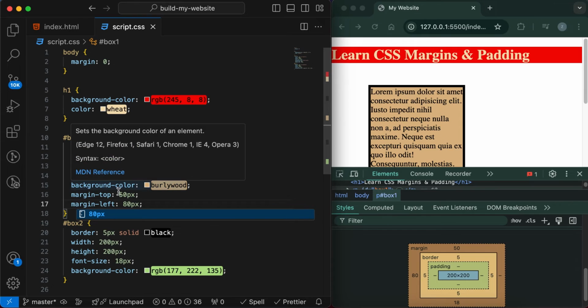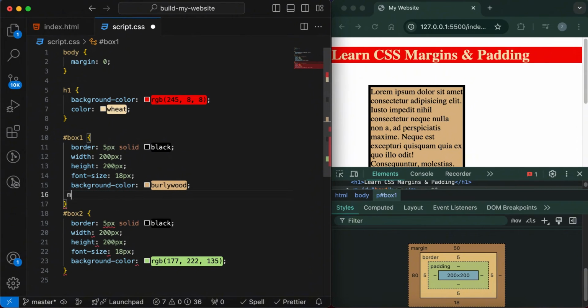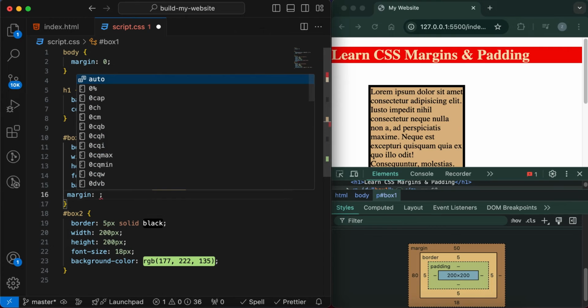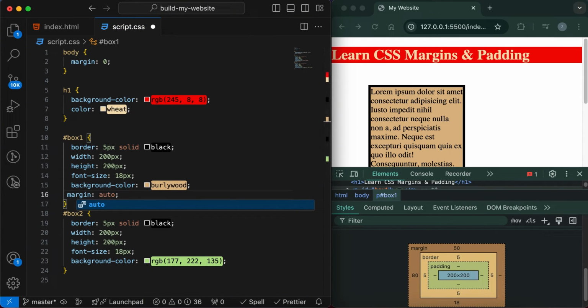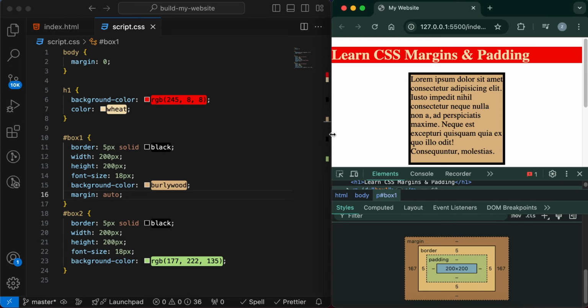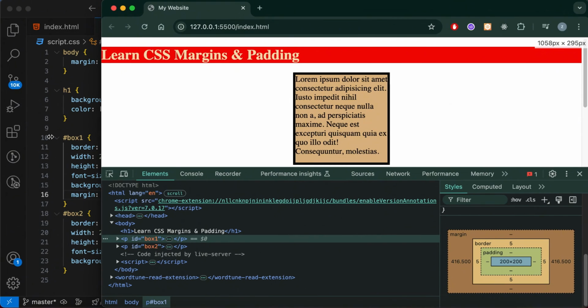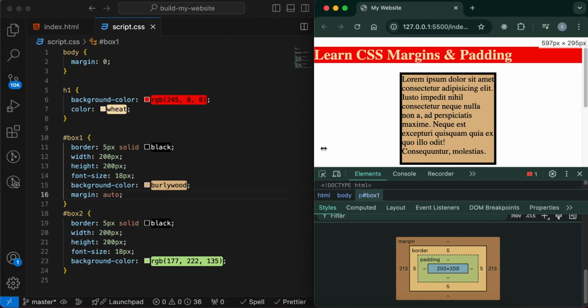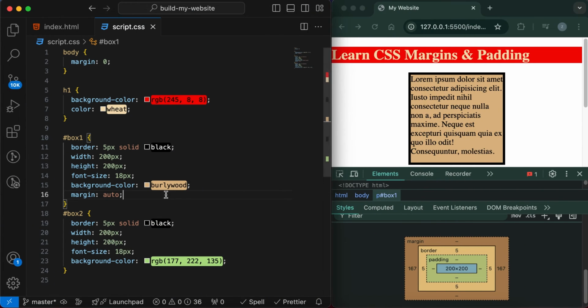There's also a trick with the margin values. If you use margin auto, for example, this property set to auto horizontally centers the element within its container. The element will take up the specified width, and the remaining space will be split equally between the left and the right margin. Save it, and here we go. If you resize this, it will stay in the center.